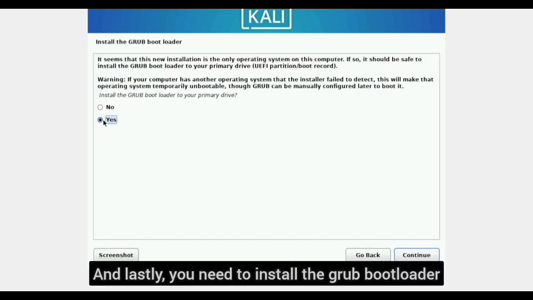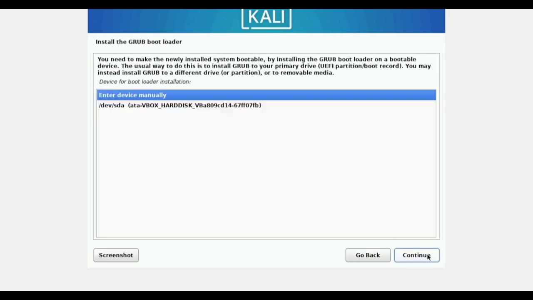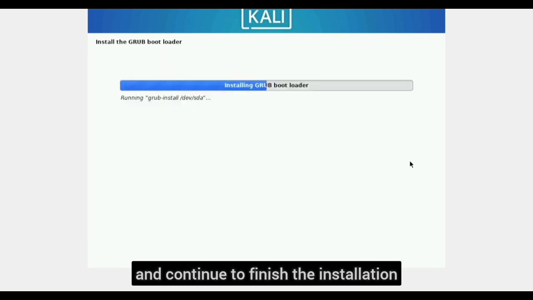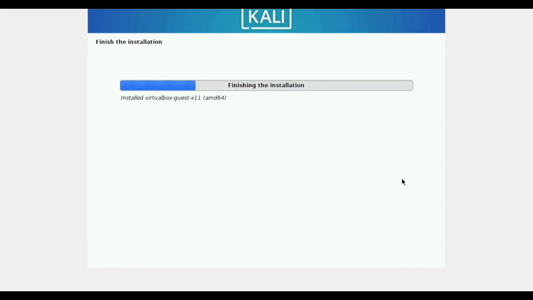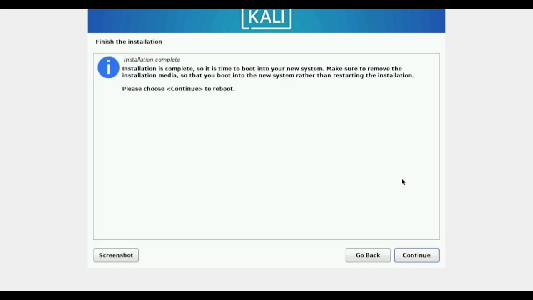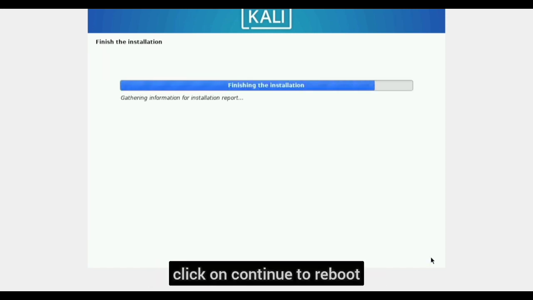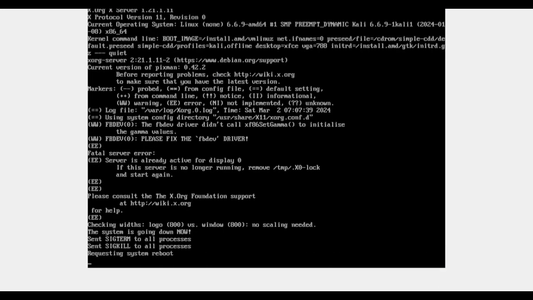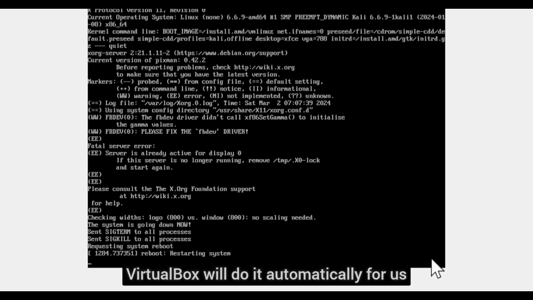And lastly, you need to install the GRUB bootloader. Choose Yes and continue. Then select the virtual drive and continue to finish the installation. Once the installation is complete, click on Continue to reboot. You don't have to remove the installation media. VirtualBox will do it automatically for us.